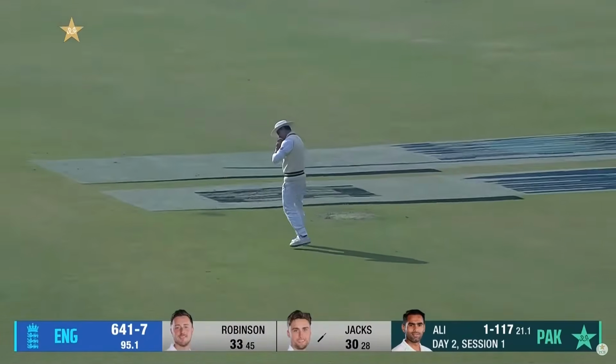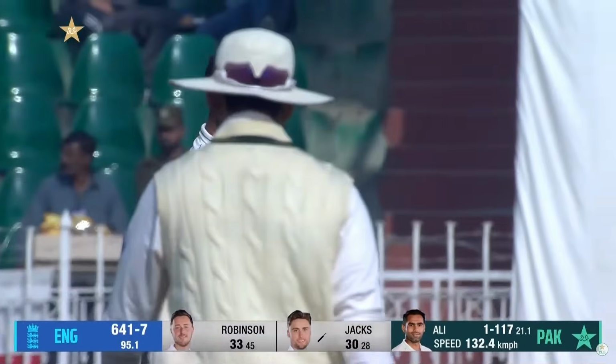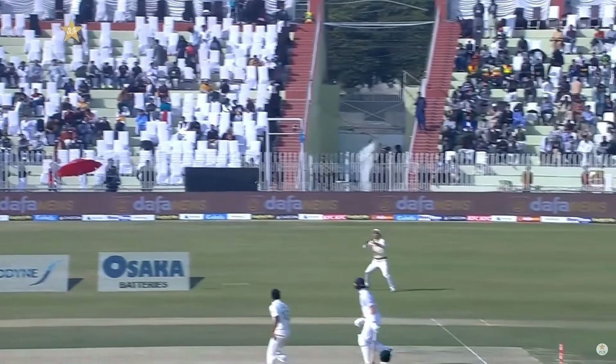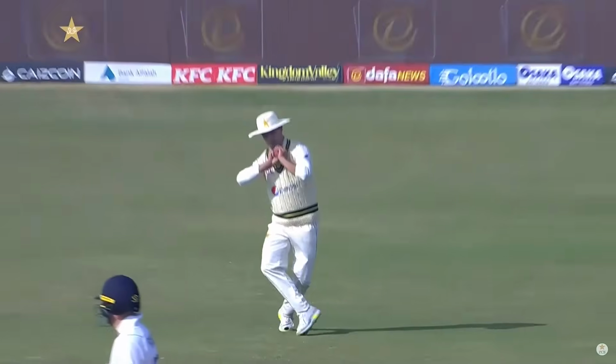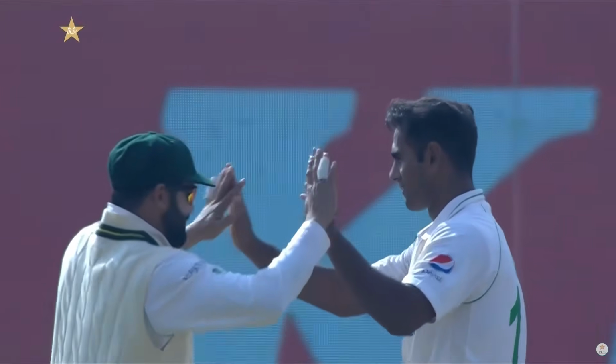To mid-wicket, gone. Will Jack's debut innings comes to an end. Pakistan have their 8th wicket, as he tried to pull this away leg side, didn't get any timing on it, went straight to the man. Naseem Shah with the catch. Muhammad Ali with another wicket.